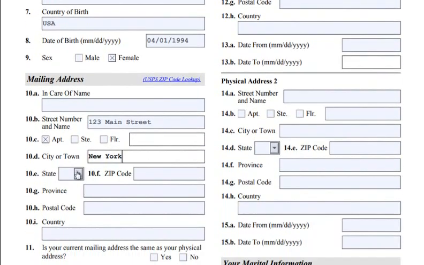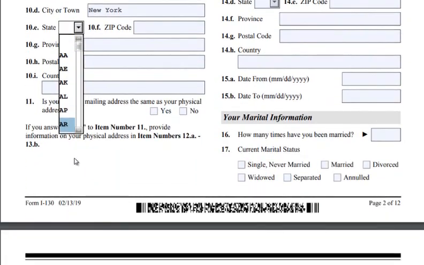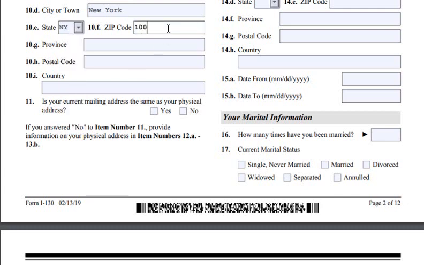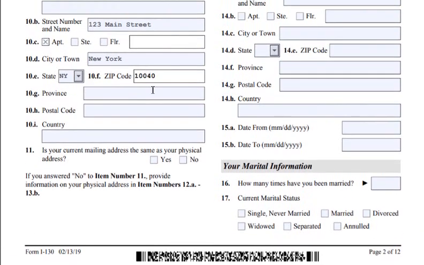State, you will scroll down and it will give you options to click on what state. So let's say if I live in New York, you will scroll down and you'll put New York, okay? Your zip code, let's say 140. Province, I will leave this blank, because if I don't have one, there's no province or postal code. I already put the zip code, country, okay?